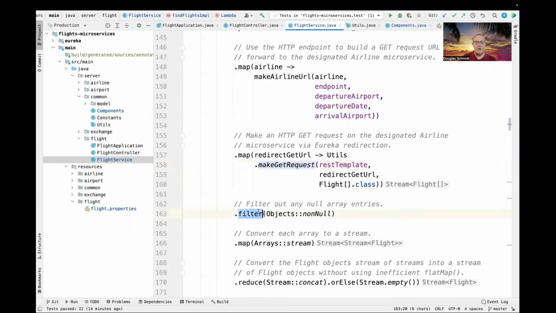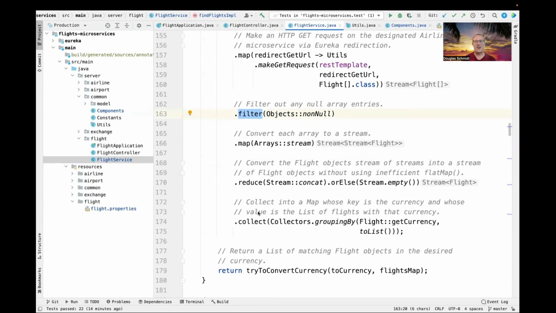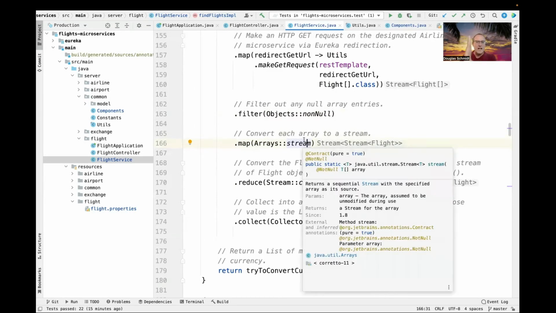We then filter out any null arrays. If a microservice fails and we get back a null, we'll just filter it out. And then we do some really funky, cool things here. And this requires kind of a 6-degree black belt knowledge of Java streams and Java parallel streams. We use the map operation to convert each array into a stream. So remember, we've got basically a stream of arrays. And after calling this map call, we now have a stream of flight objects.